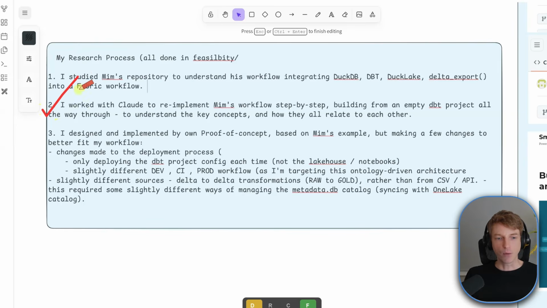After I've done that, I also designed and implemented my own proof of concept based on the learnings that I took from the first two sections here. With a good understanding of how it all fits together, I've made a few changes based on my requirements for this project. Specifically, there were a lot of changes made around the deployment process, okay?